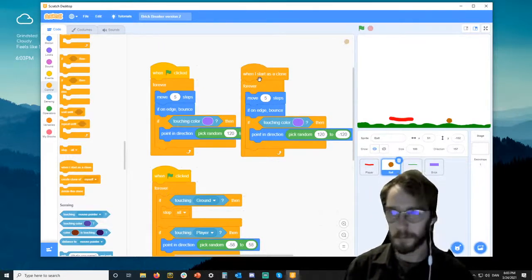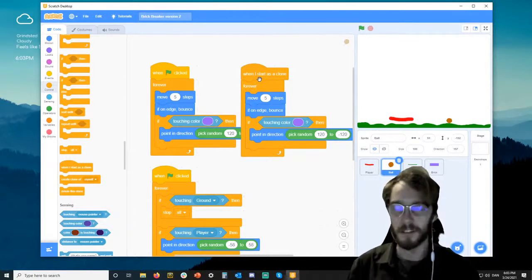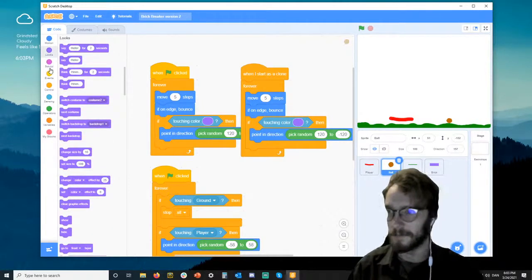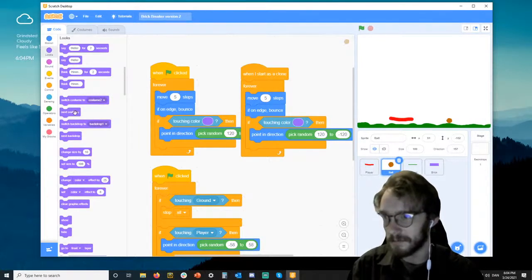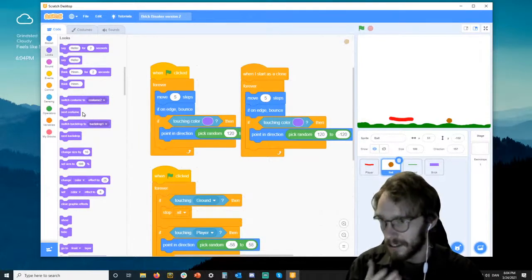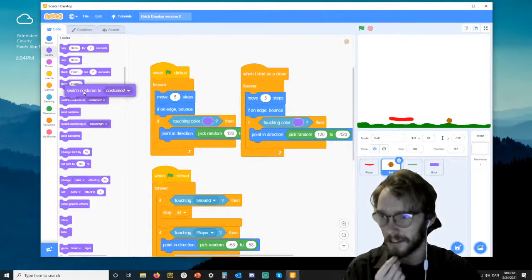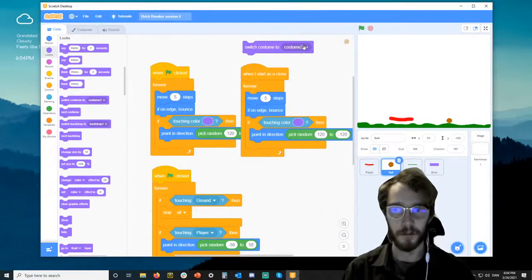And there's a simple block for this. So when we want to change our appearance, our looks, we have to go into the purple blocks. And these are very interesting. The one that we need is just saying switch costume to, and we want to switch into costume 2.